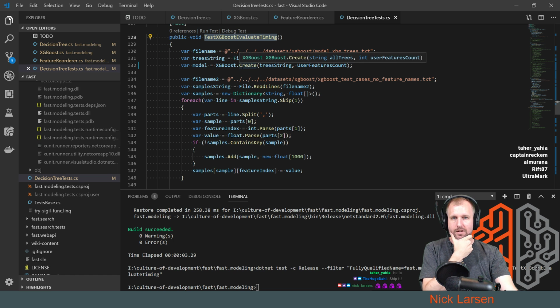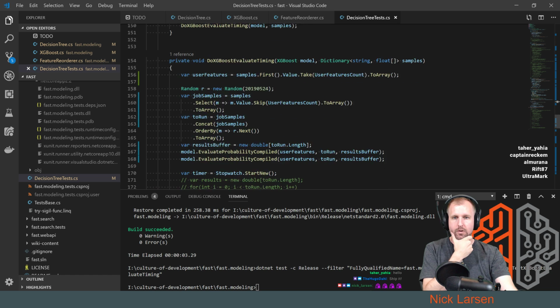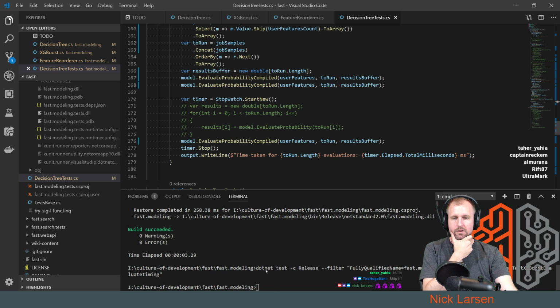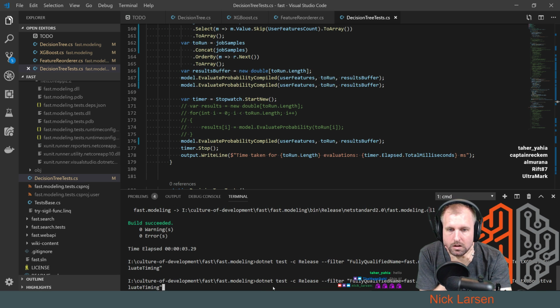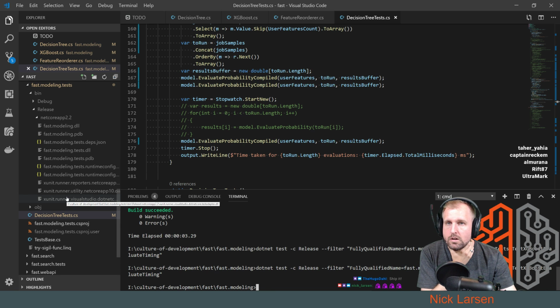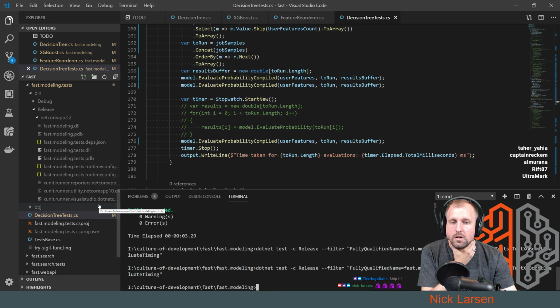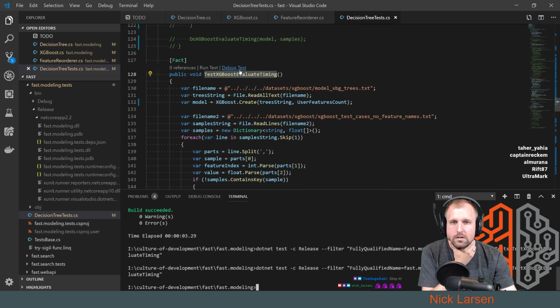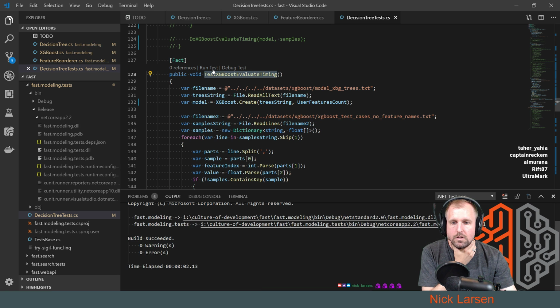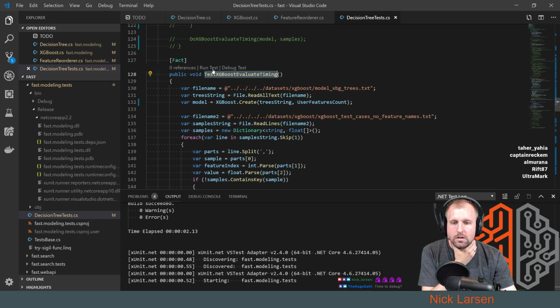I am creating an XGBoost. When I do the evaluate timing, I am looking at the time compiled. I am so lost. This has been working the entire time. What if I just do it like this? Run test. Well, now it's doing it.